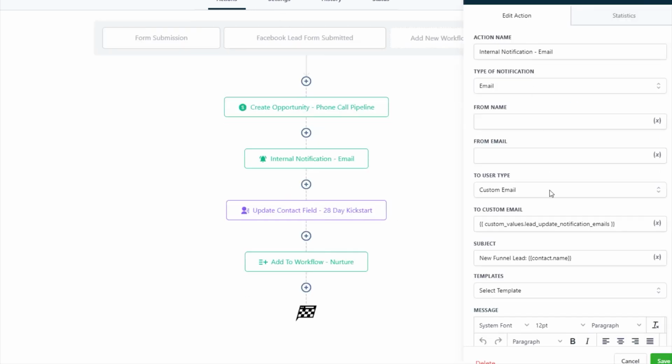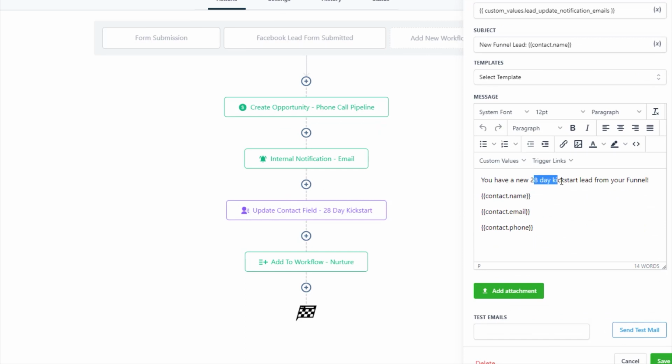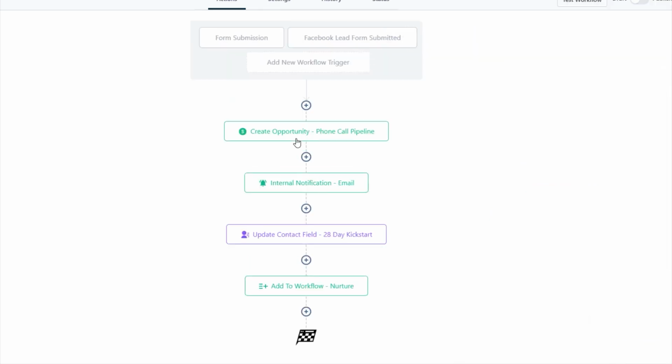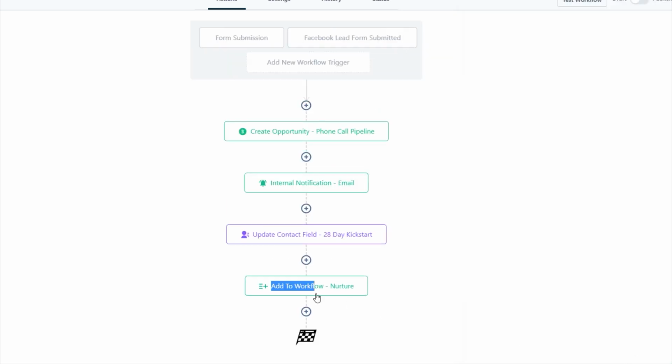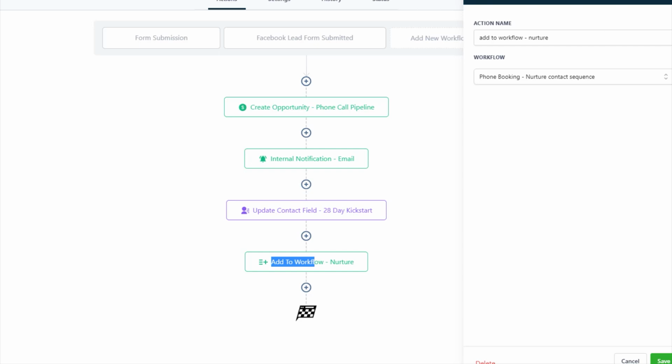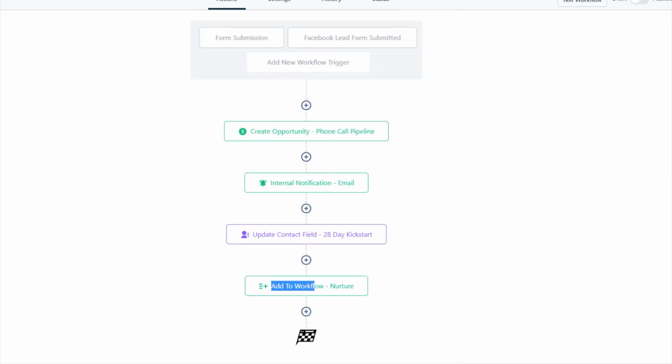Internal notification. Maybe change the wording. Next one below that. Update contact field from promotional offer from 28-day kickstart to 2-week challenge. And then lastly, just add them to that workflow. So that is so easy to just make that slight difference.